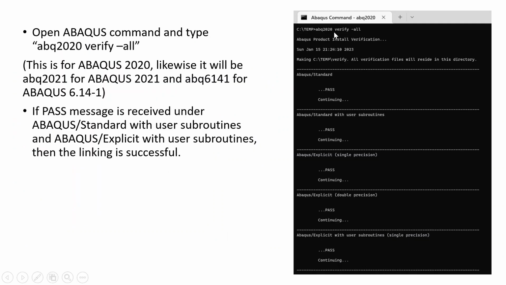So you can see that once you have pressed the enter, the ABAQUS product installation verification will start. So what it will do is it will start to verify each and every module, ABAQUS standard. So if you get pass message for ABAQUS standard with user subroutines and ABAQUS explicit with user subroutines as seen here, if you get pass for both the message, then you can be sure that the linking between ABAQUS and the Intel compiler is successful.